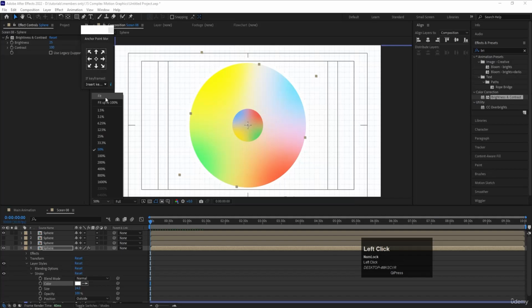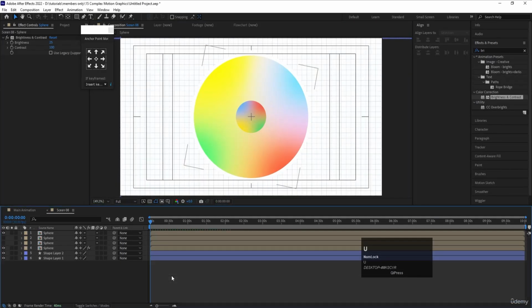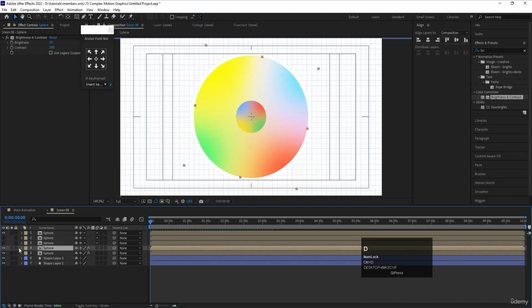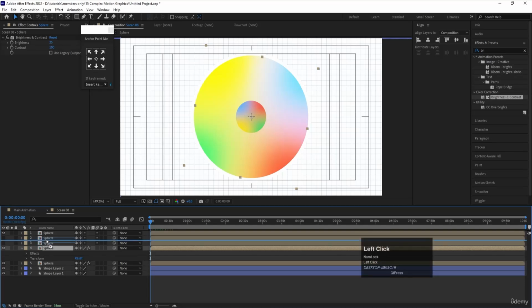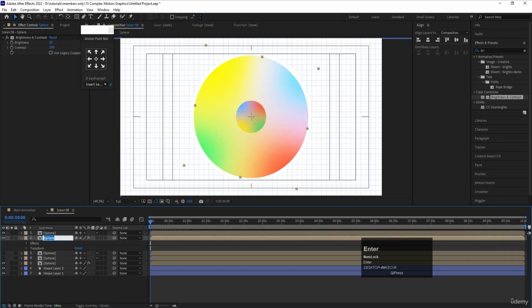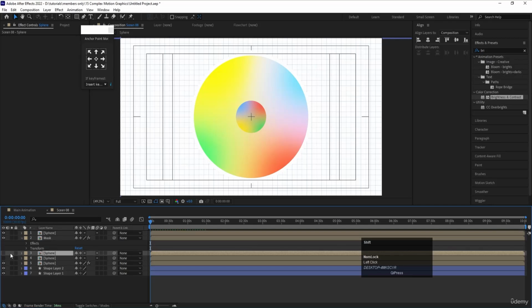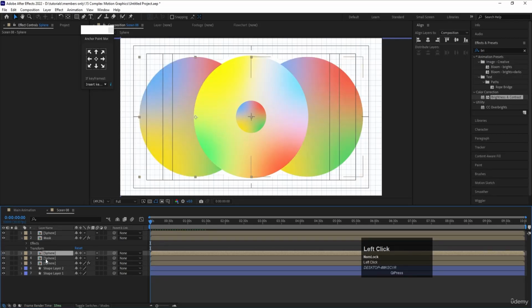Okay. And let's make this fit. Now after that, I'm going to select this layer, hit Control D to duplicate it, and we are going to remove the layer styles, which means the stroke. We'll bring this to the top, hit Enter, and call it mask. Okay, like that.